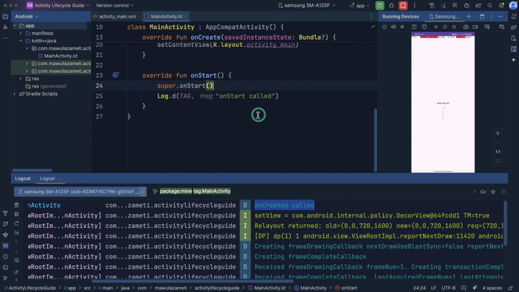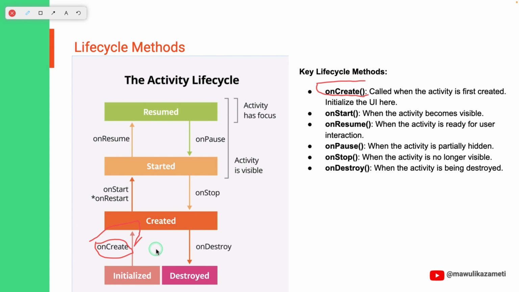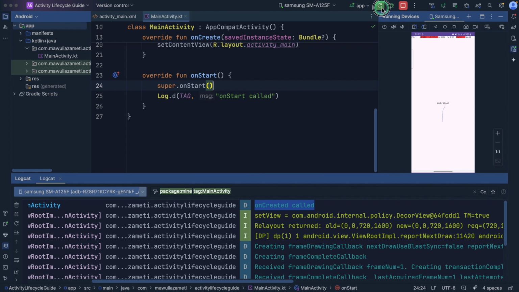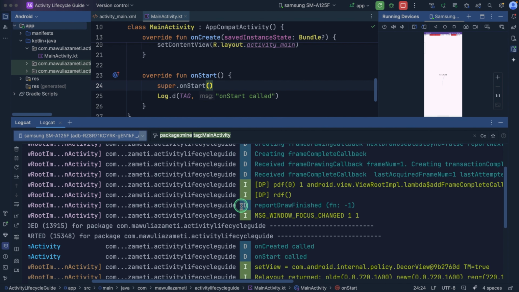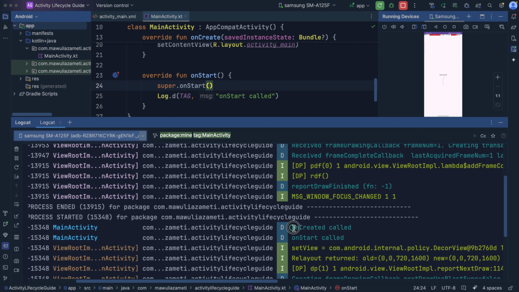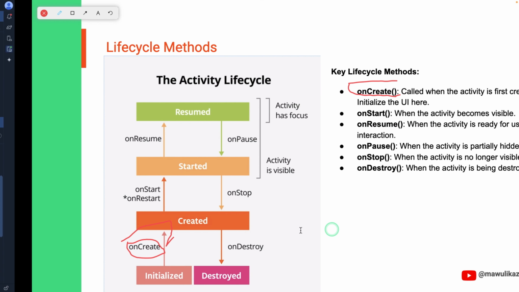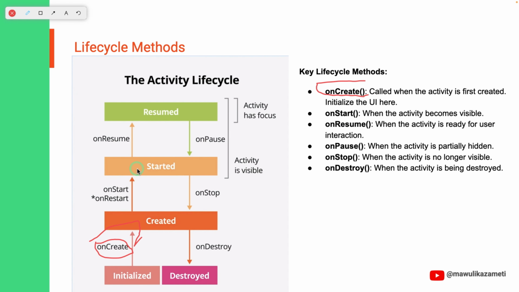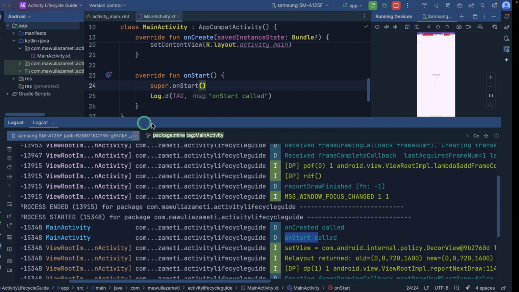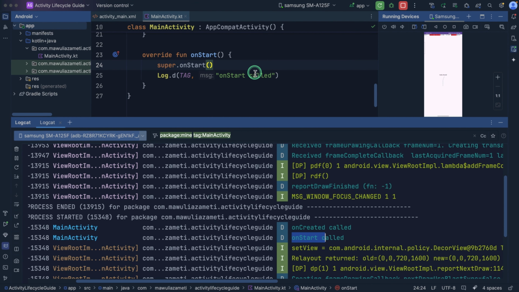Let's run our application again, and you see that after the onCreate, onStart will be called to get to the onStarted stage, and then we have the onResume, onPause in the reverse order. So let's run the application. When you look at the console, the onCreate was called, after which onStart was called. This shows that the application is transitioning from one stage to the other. It starts from onCreate to first initialize the application, gets to onStart, and then onResume. That is when the application becomes visible on the screen.